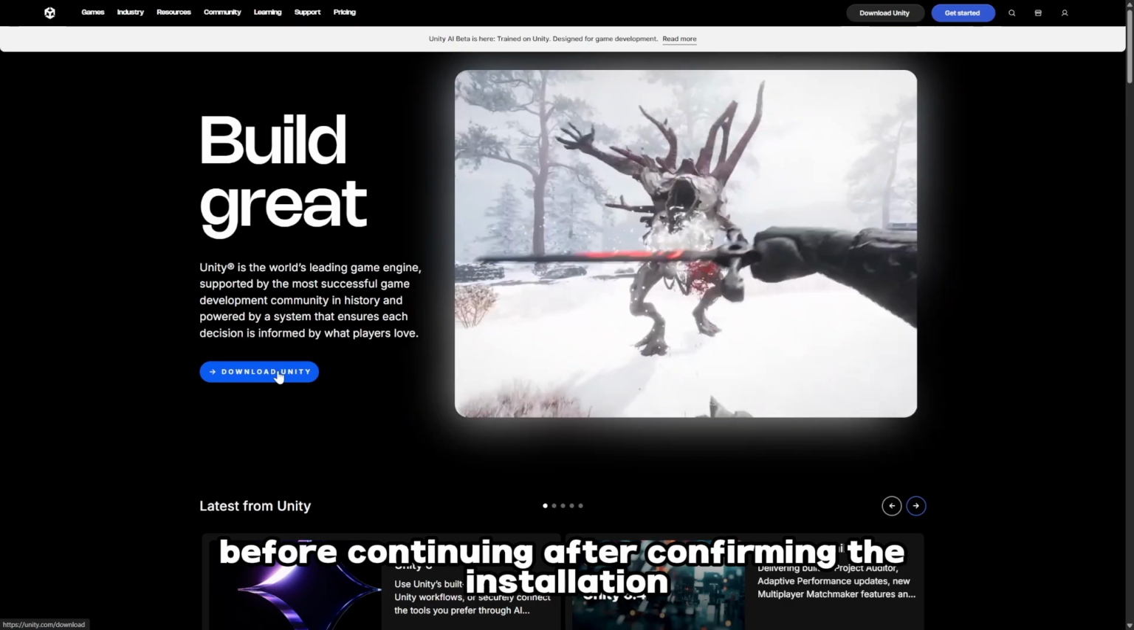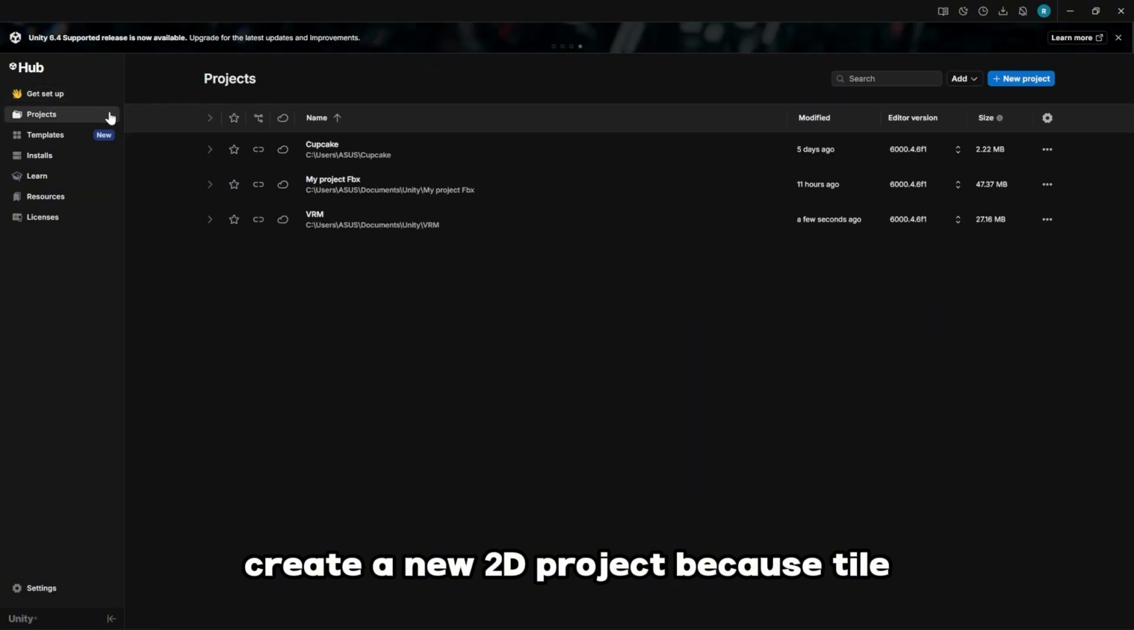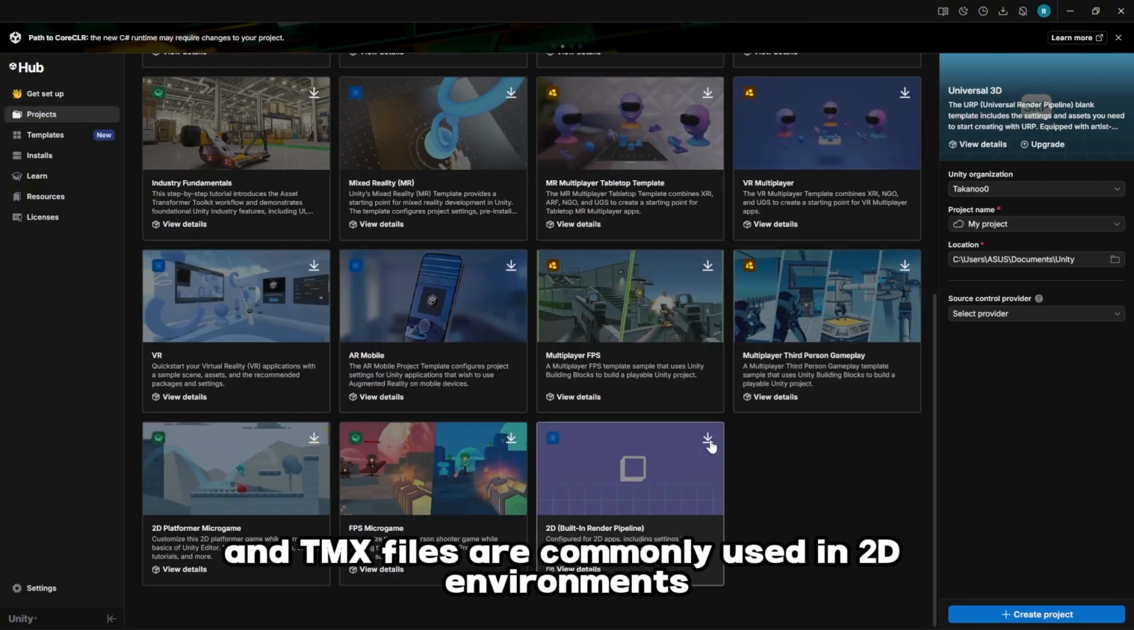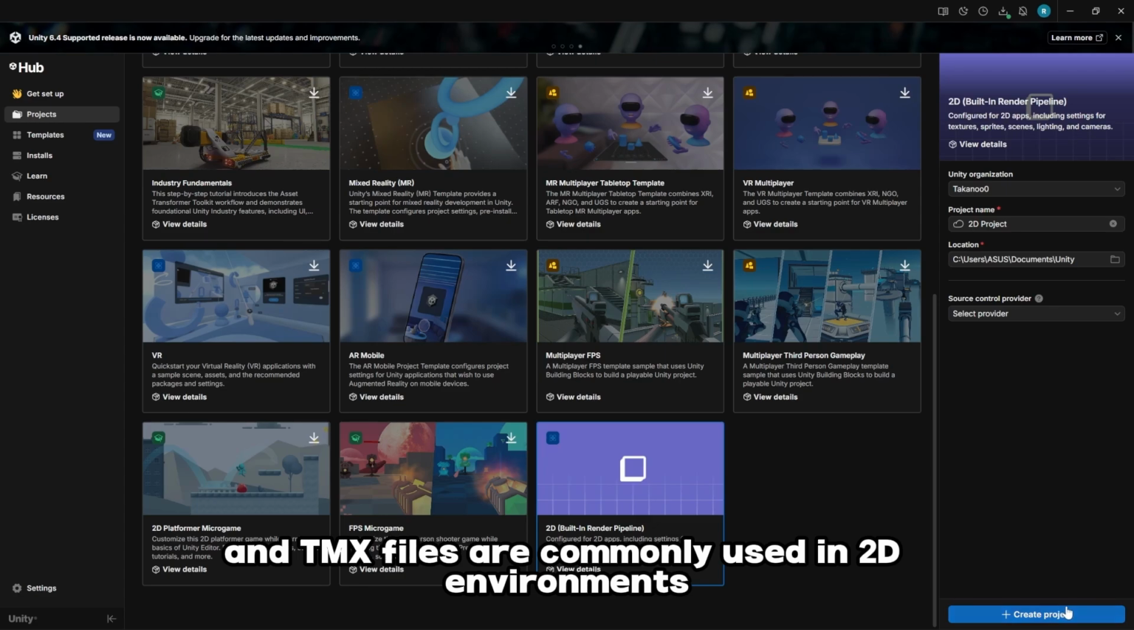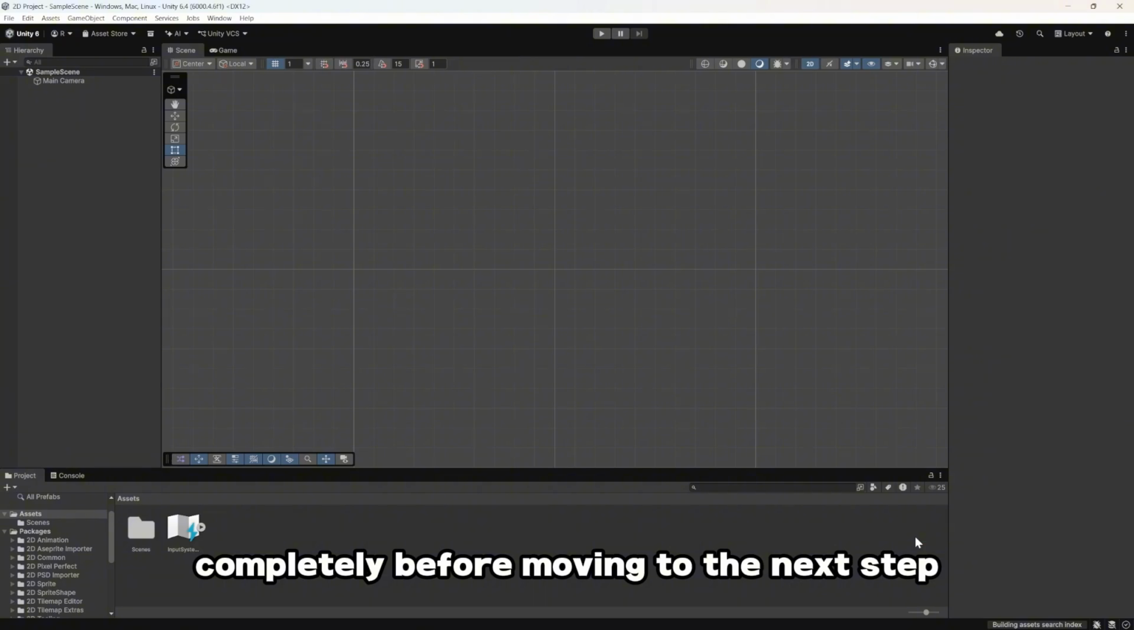After confirming the installation, open Unity using Unity Hub. Create a new 2D project because tile maps and TMX files are commonly used in 2D environments. Wait for the Unity Editor to finish loading the project completely before moving to the next step.